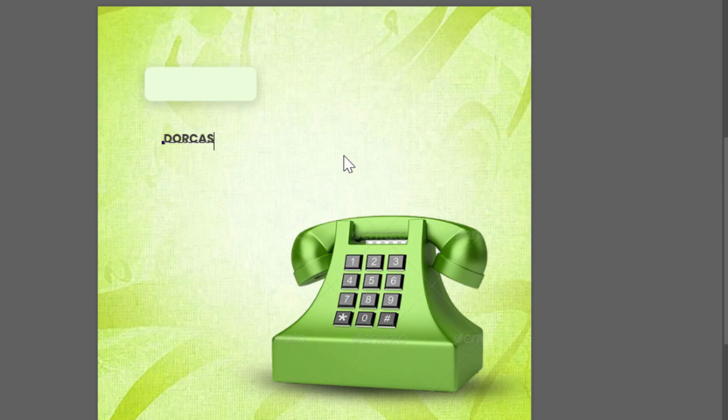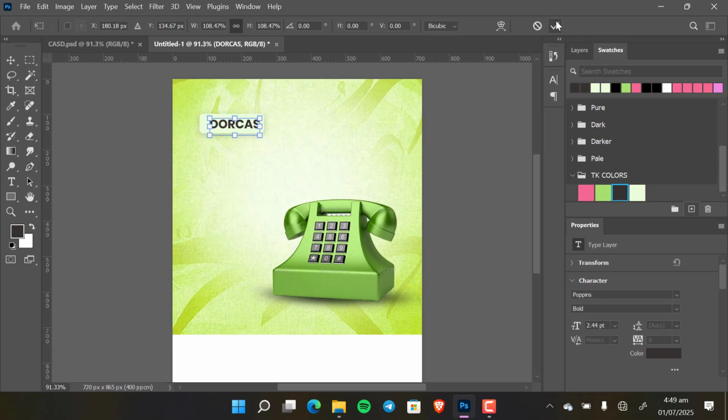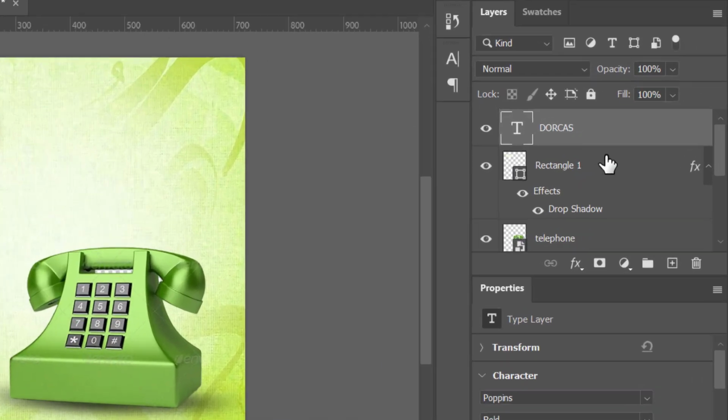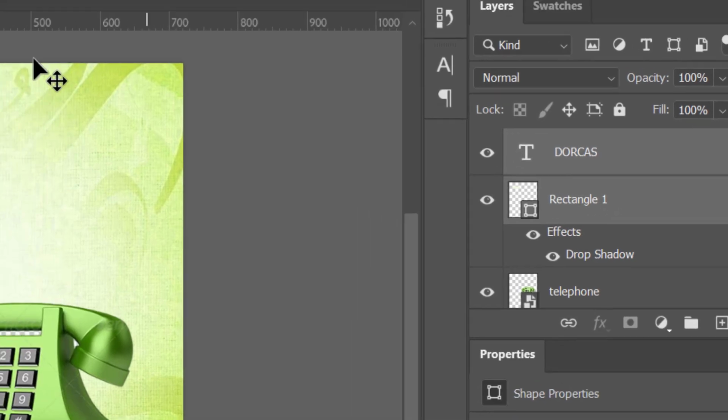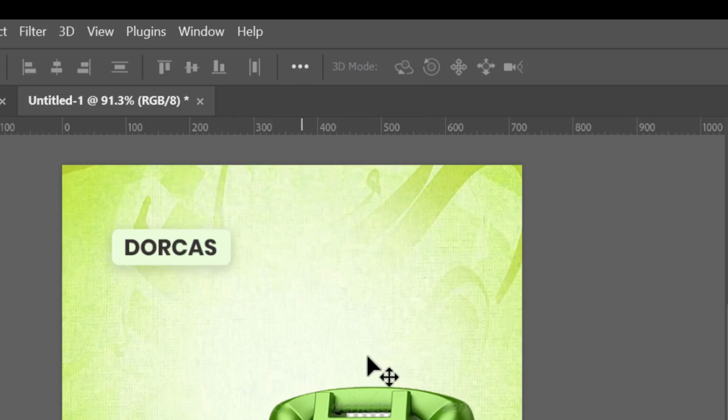Okay, so that's Dorcas. I'll just increase the size like that and just put it here. So let me increase the size a little bit, something like this. Okay, so what I can do next is that I'll select both the Dorcas and the rectangle and come to my alignment, make sure it is at selection, and just click this to center them evenly. Okay, so we have the Dorcas here.